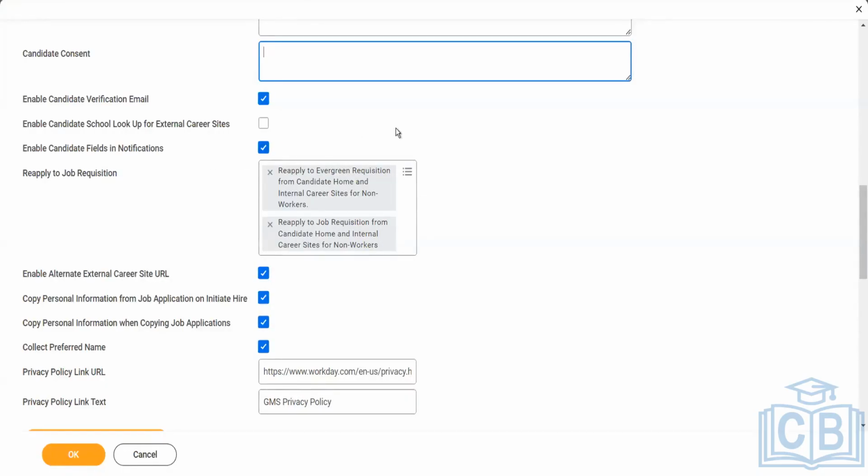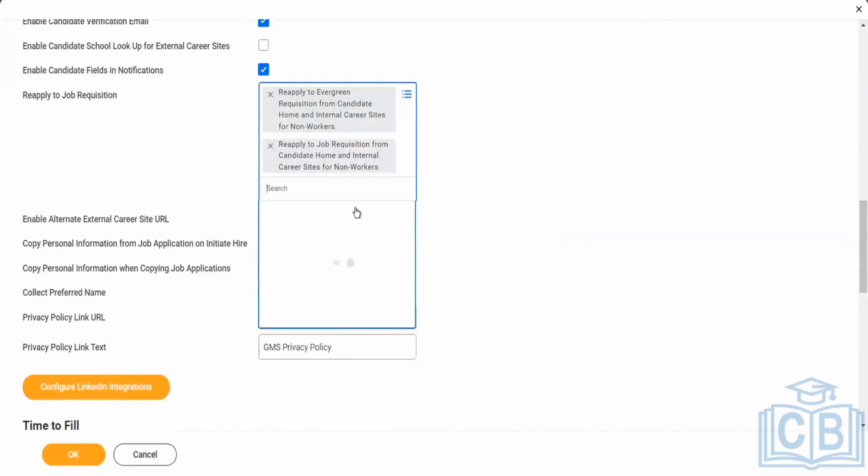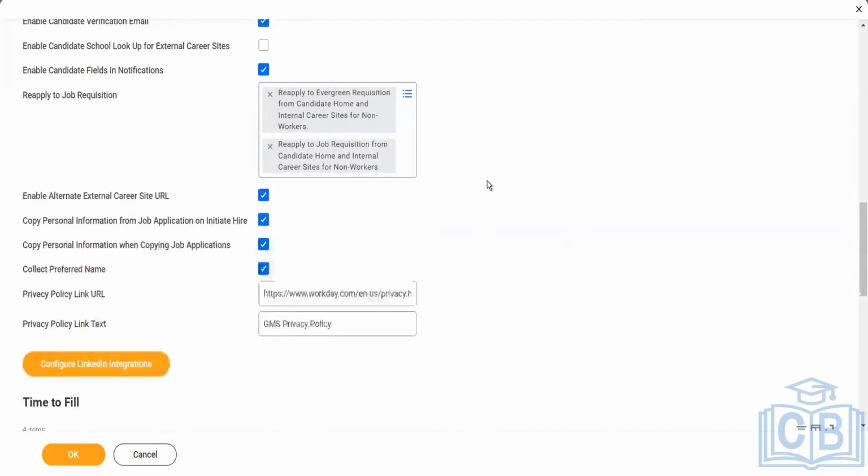Enable candidate and notification. We have to configure notifications on various business processes. If we want the dynamic field, a candidate, it should come in the drop down, then we have to enable it over here. Then reapply to job requisition. If you want to reapply again, then these are the conditions or policies by Workday.